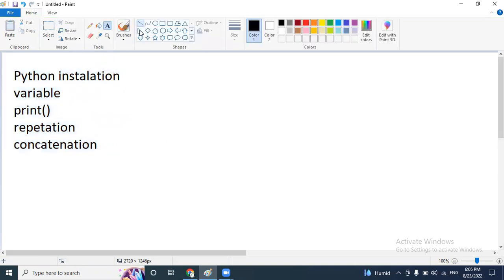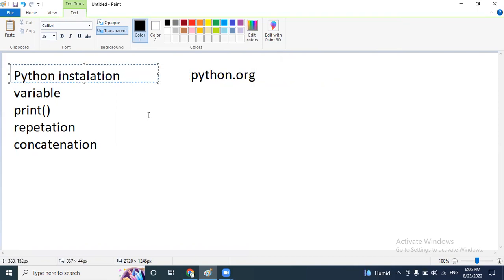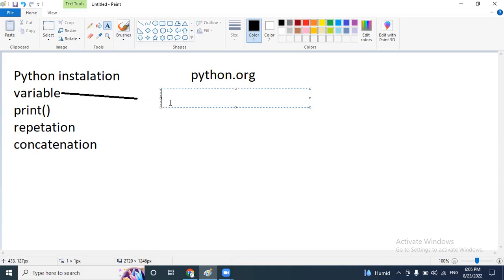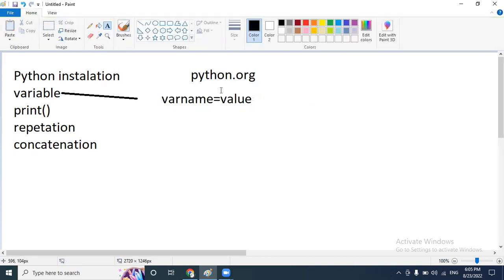So just observe here, Python is open source, directly from python.org. We can download the Python software and install it with two simple clicks only. And after that, what is the variable? A variable is nothing but a place where we can store the data. What is the syntax of the variable? Variable name equal to value. We can store any kind of data also.